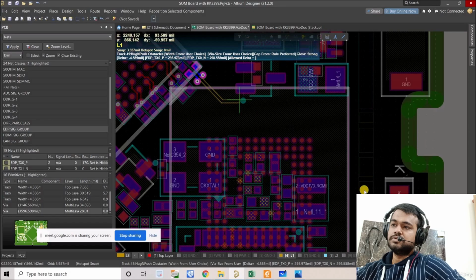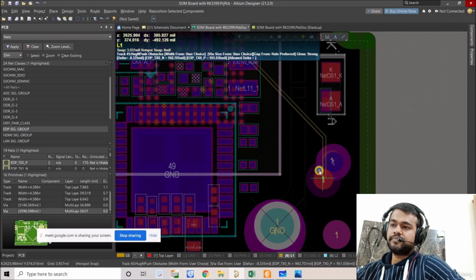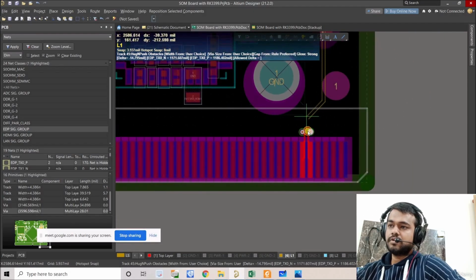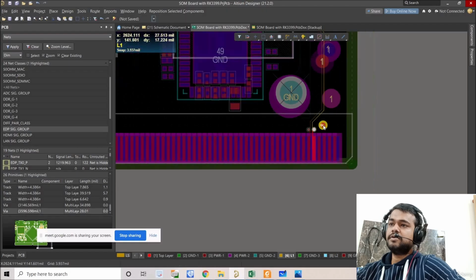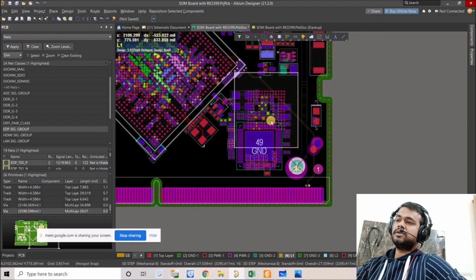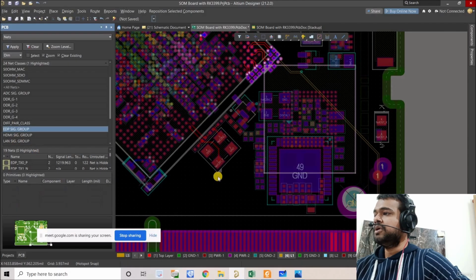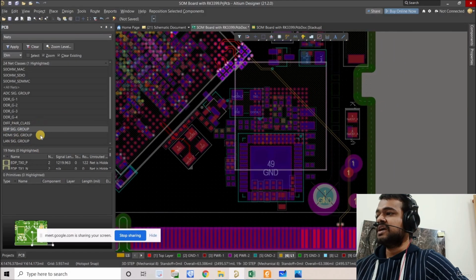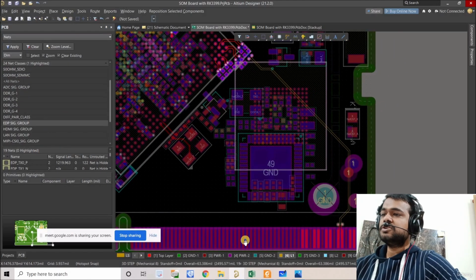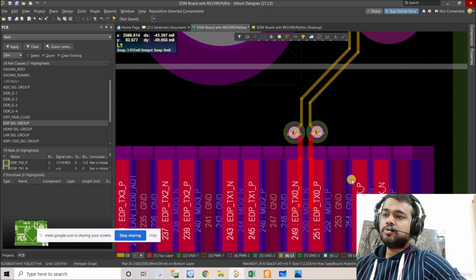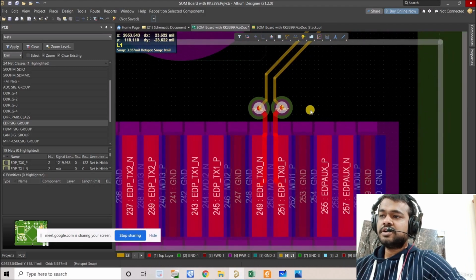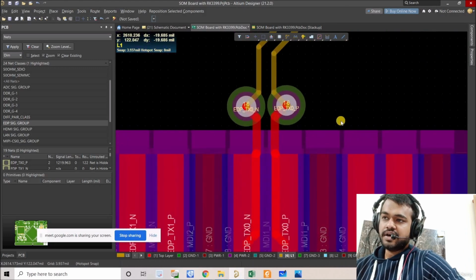Okay, so just follow this path. Right, so this is what you have to connect. Firstly, what I would recommend is to select the EDP group. That's why I've assigned these groups, right? It would be really easy to make those connections. Select this group. Now firstly, route all the differential tracks on this and place these vias, right?